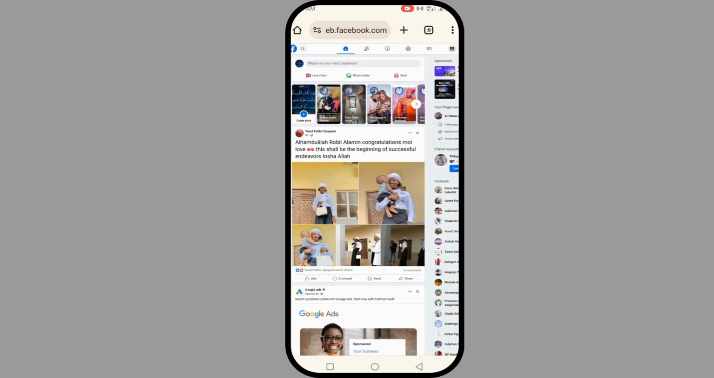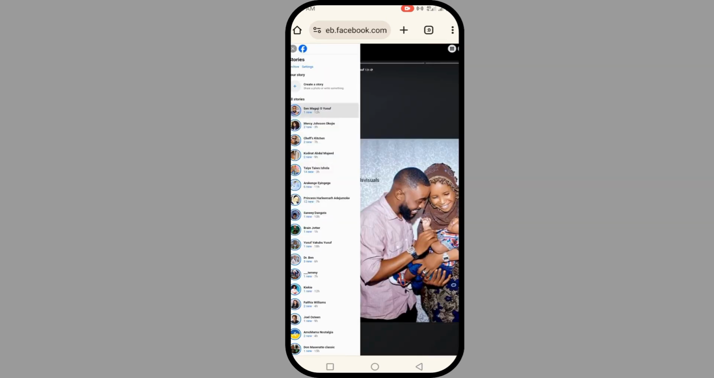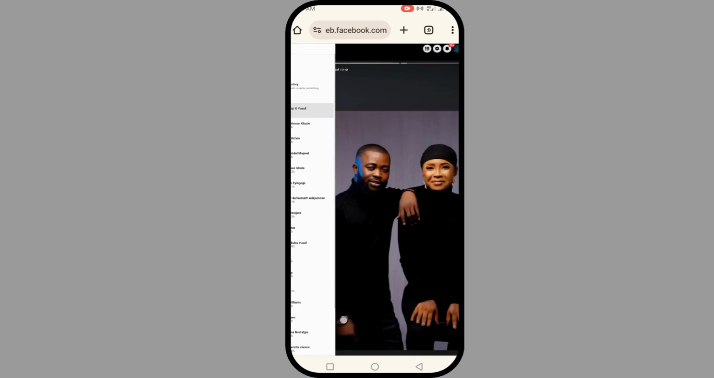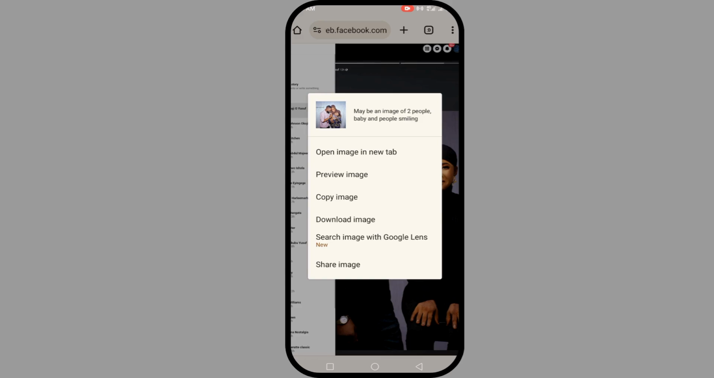Now I'm going to click on one story. Just click on the story. Once you click on the story here, this is it. So just double click on the story and you will see download image here.